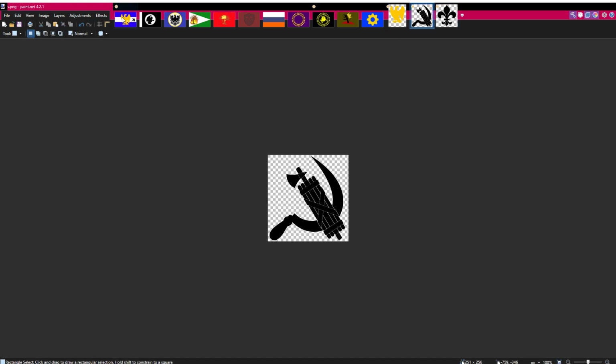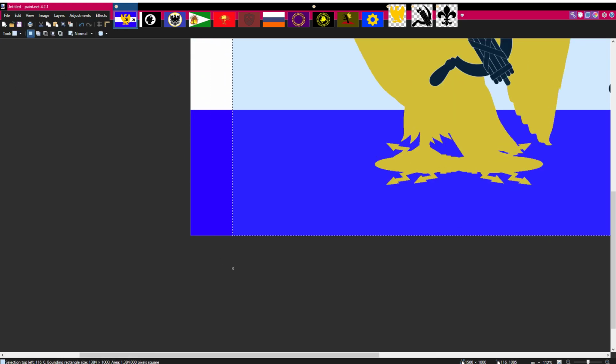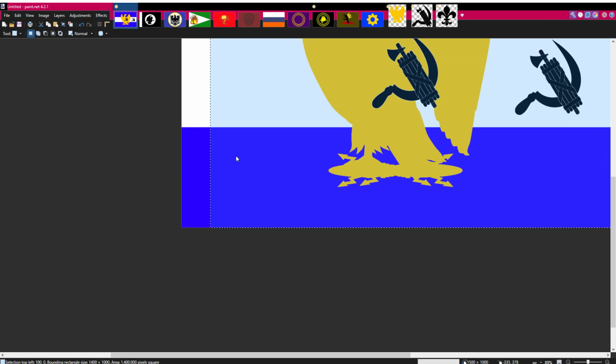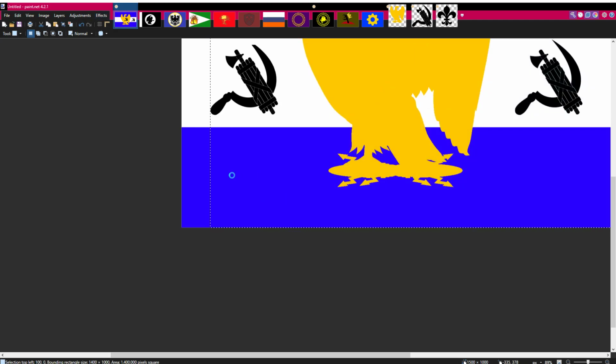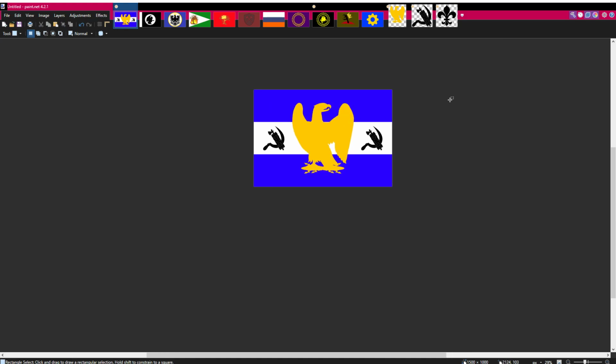And we'll grab the second one and repeat the process. Select it here, and we'll get a selection of 1000 by 1400 again, and then this time we'll align it to the left, of course. And there we go. It's already shaping up to be a nice flag.